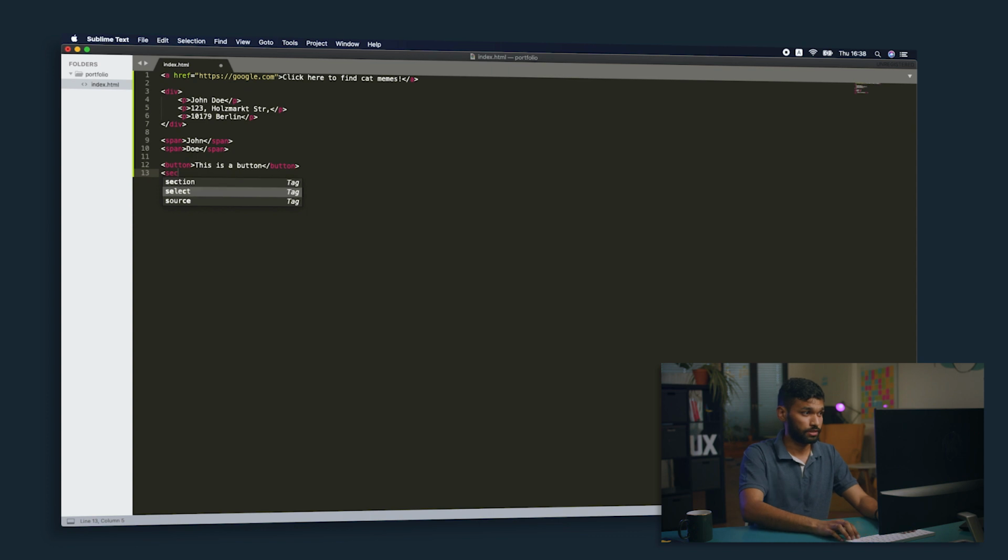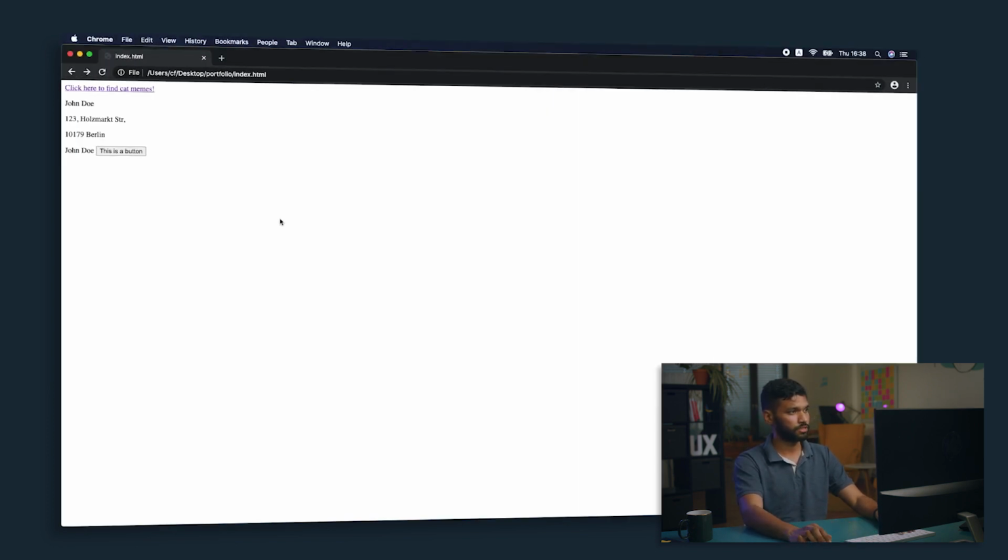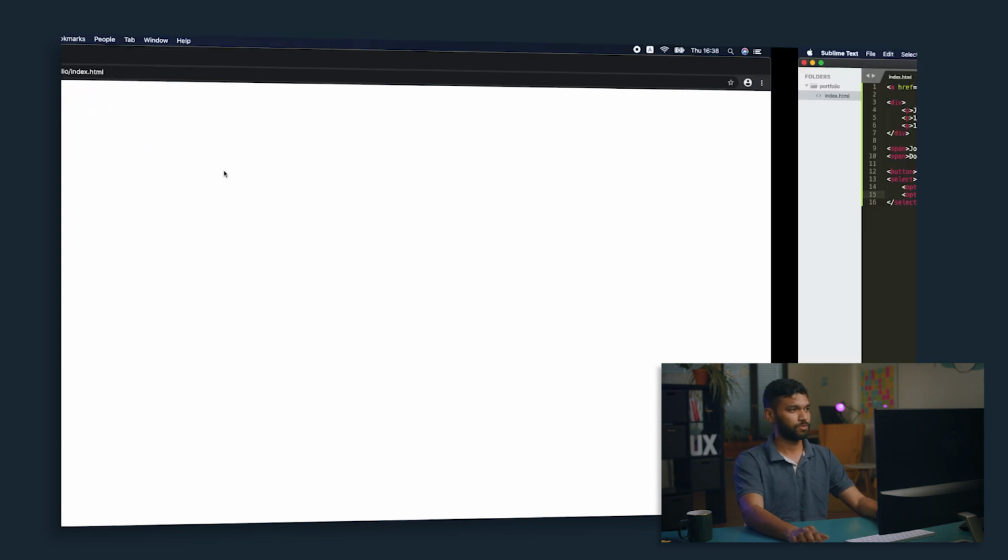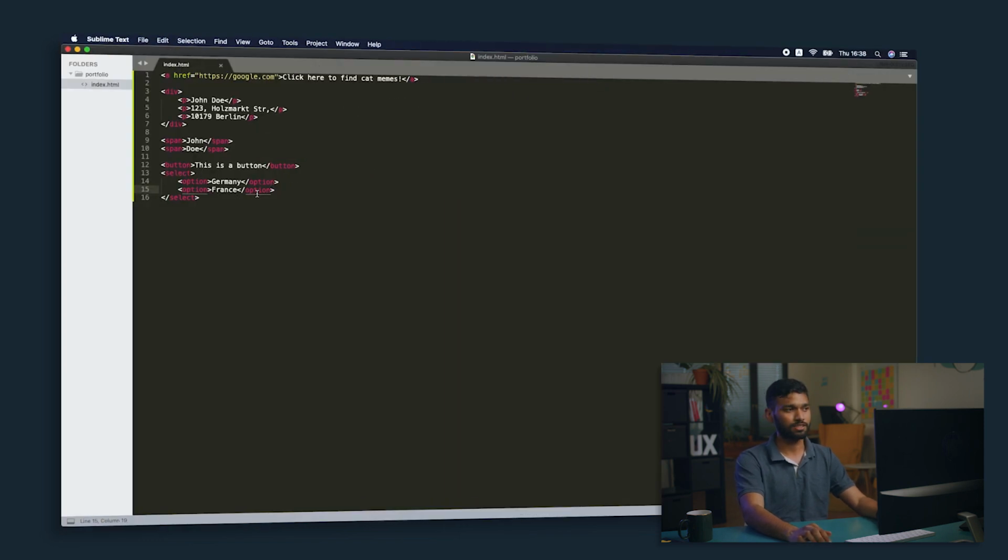There is select. You must have used this when you were selecting what country are you from or what state are you from. So you have select element, and then you have option, and say, let's say Germany, and then let's say France, and you save it. You go back to the page, refresh, and you see you have a drop down here where you can select if you want Germany or France. Isn't that cool? That's just literally 4 lines of HTML code.